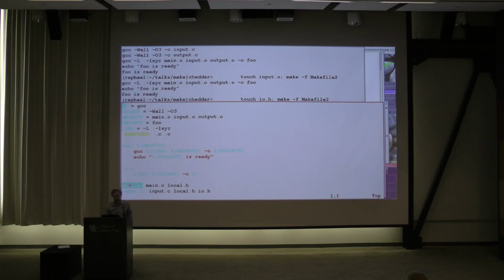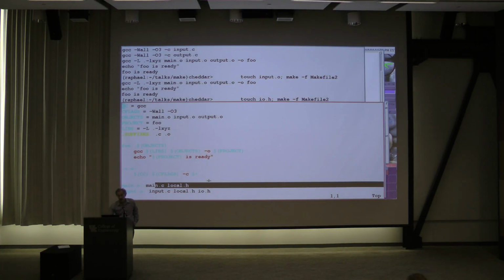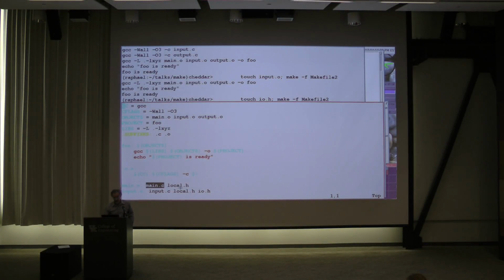What does main depend on? Well, it depends on main.c and local.h. But it has no recipe. The recipe is here. So you're allowed to have a target and a list of dependencies and no recipe. You can have multiple ones of the same target and make understands that all of these things on the right are prerequisites. So if you want to rebuild main.o, it depends upon these things. But here, the recipe isn't here. The recipe is this generic recipe for turning .c files into .o files.